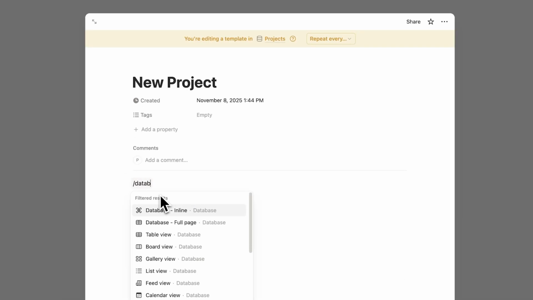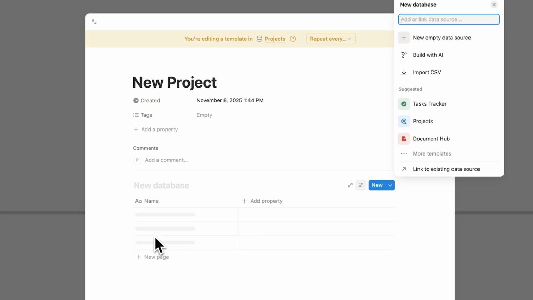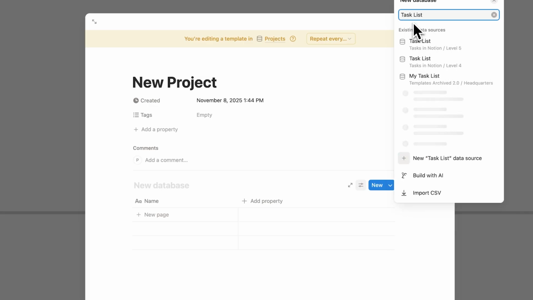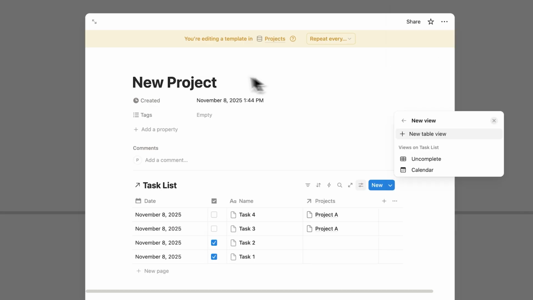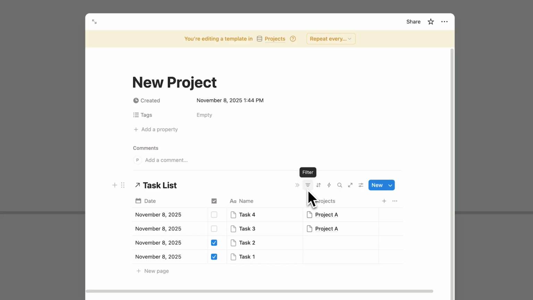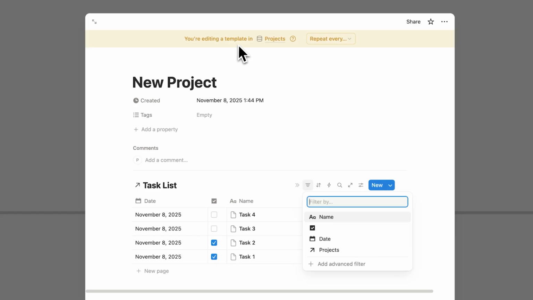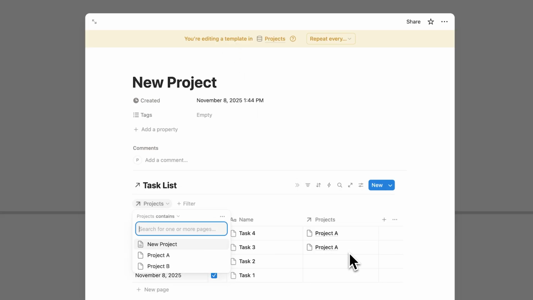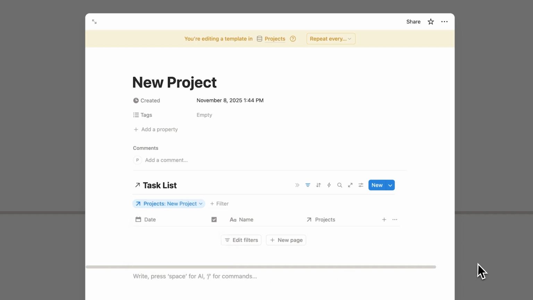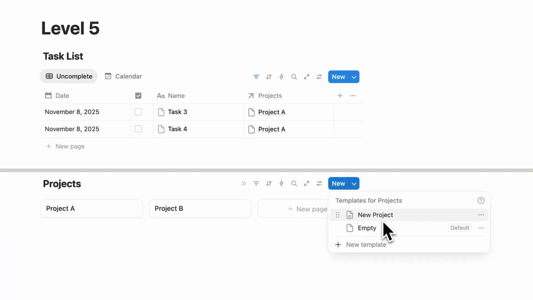And what we'll do here is write database, and I'll click on table view. And this time I won't click on new empty data source. Instead, I'm actually going to search for task list because I want to see that database in here. And we're going to add a filter, and this filter will work for this template. So we don't want to select a specific project. Instead, we want to select new project. Otherwise, you'll have to manually change this each time. So I'll click here on new project. And now when I click away, that template has now been created.